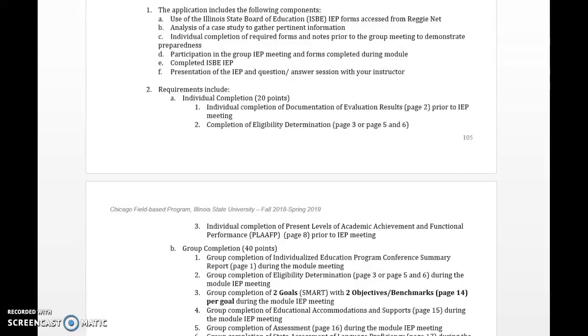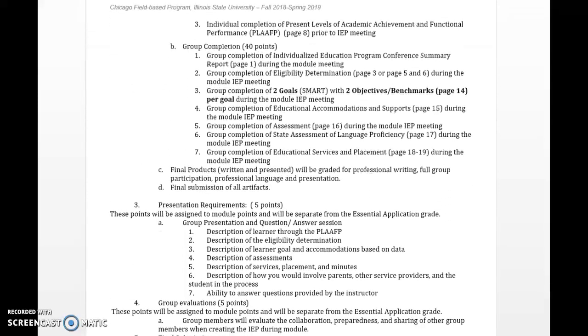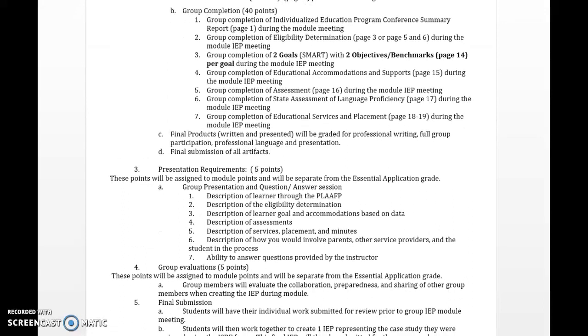Once you arrive at module on Thursday, we will be completing the group component of the project, which is worth 40 points. Together with your assigned group, you will complete the IEP conference summary report, the eligibility determination. You will complete 2 SMART goals with 2 objectives or benchmarks per goal.